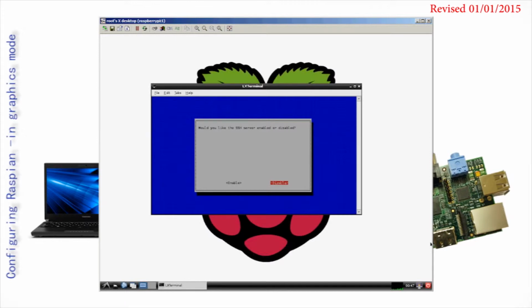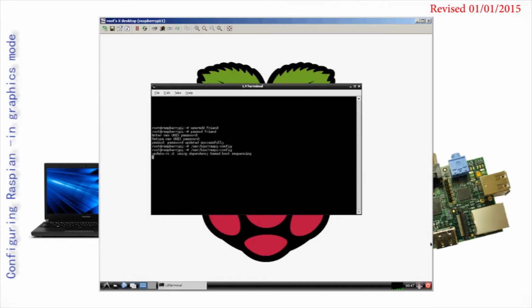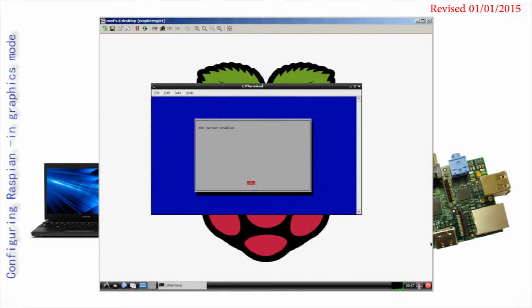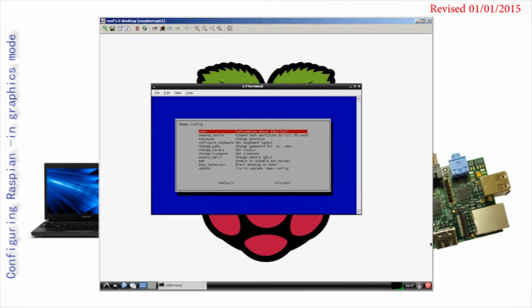SSH is the secure login shell that allows you to control the machine remotely and is a very powerful facility. It will become your friend. More on Secure Shell later in the video. The left and right arrows allow you to select Enable or Disable. Select Enable and press Return. The screen flashes black and then returns with a blue screen: SSH server enabled. Press OK to return to the original menu.